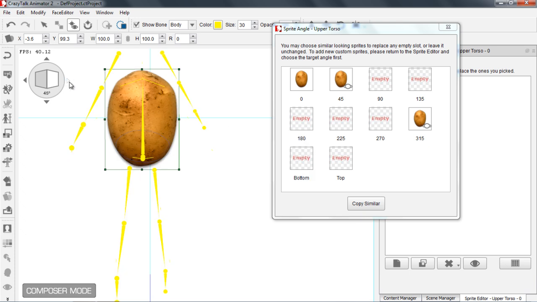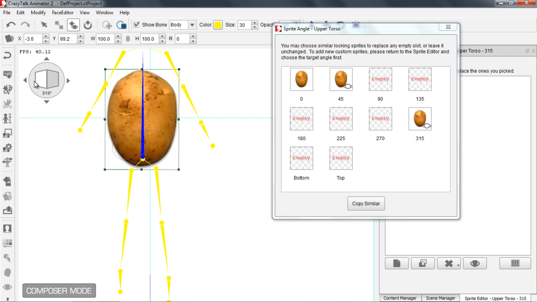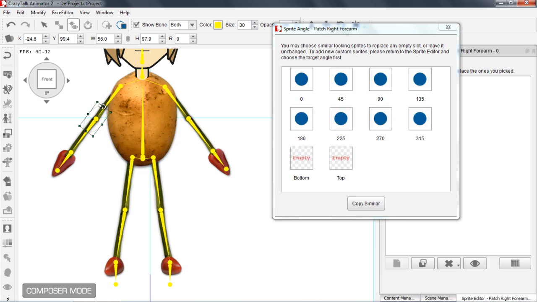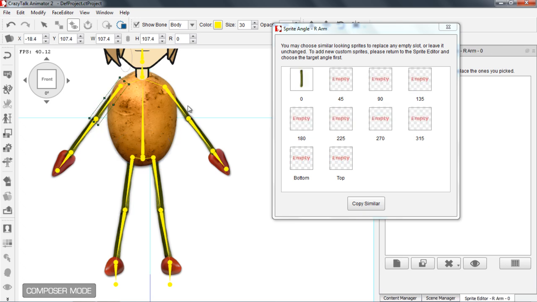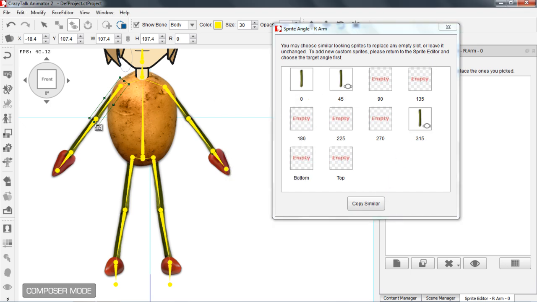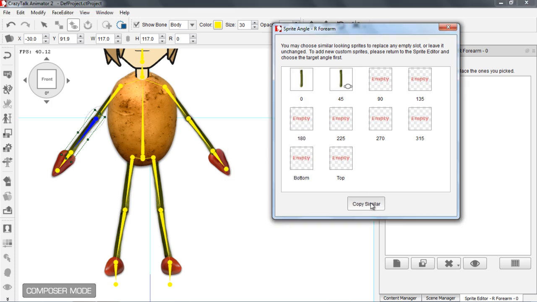And now, when I move to 45 degrees, you can see the upper body maintains its position according to where the bone is. All right, so let's go ahead and do the same thing for the other sprites in my character. Upper arm right there. We'll copy similar from 0 to 45, copy similar from 0 to 315, and do the same thing for the lower arm. Copy similar from 0 to 45, copy similar from 0 to 315.